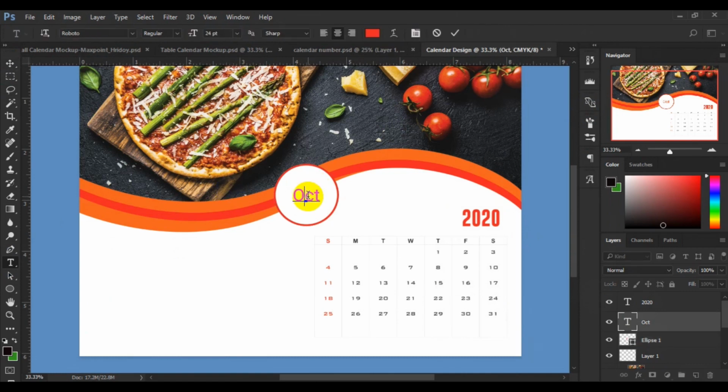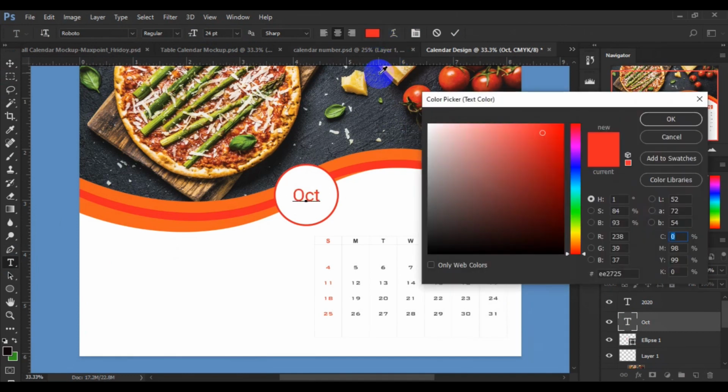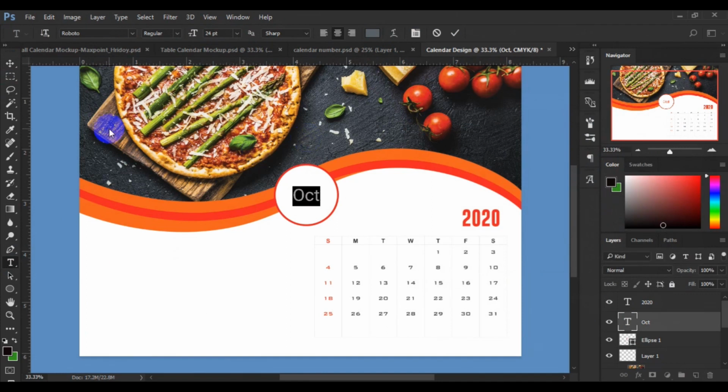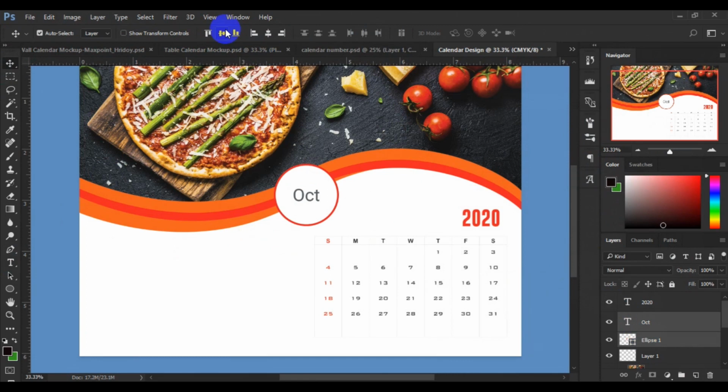So I'll go back to my text tools again. I'll select the October. Then I'll press Ctrl A to highlight everything. I will select my color palette here. I will pick from this dark color. Then I'll click on OK. I'm not sure this is aligned properly. Okay, so I'm done with that.